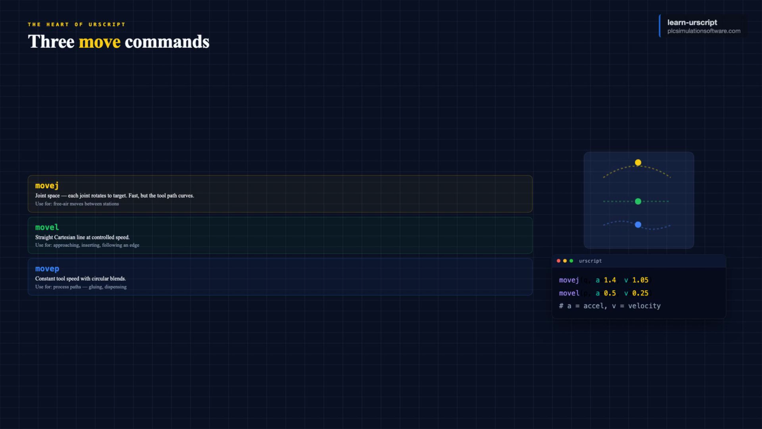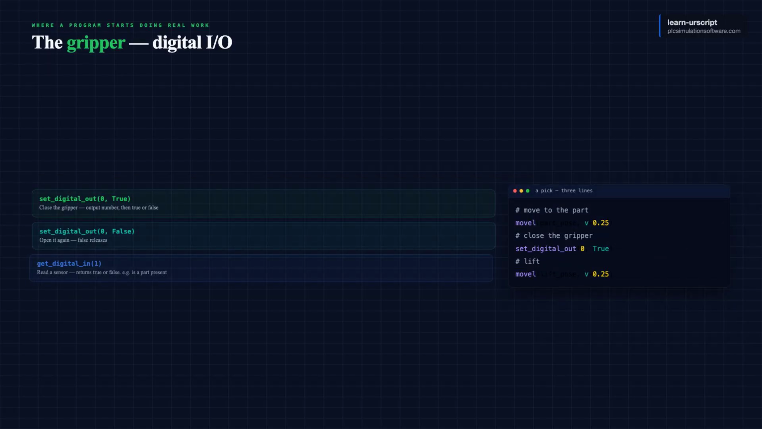The second is movel, spelled M-O-V-E-L. It moves the tool in a straight Cartesian line at a controlled speed. Use movel when the tool path matters: approaching a part, inserting, following an edge. The third is movep. It moves at a constant tool speed with circular blends for process paths like gluing or dispensing.